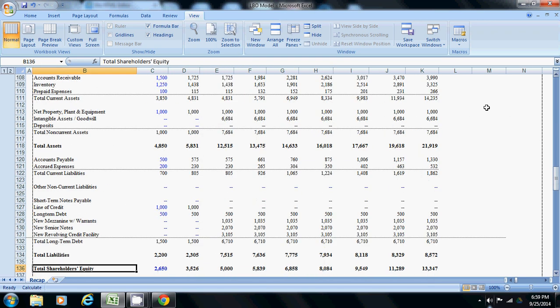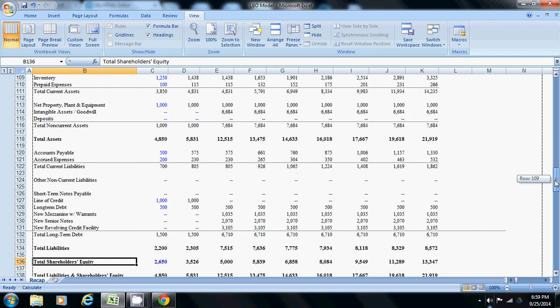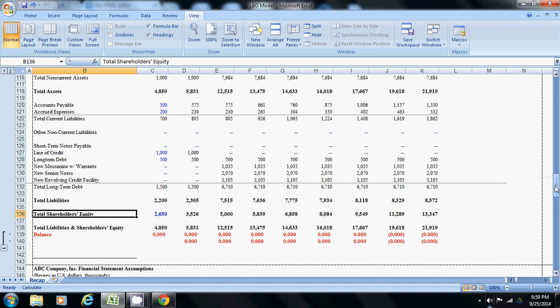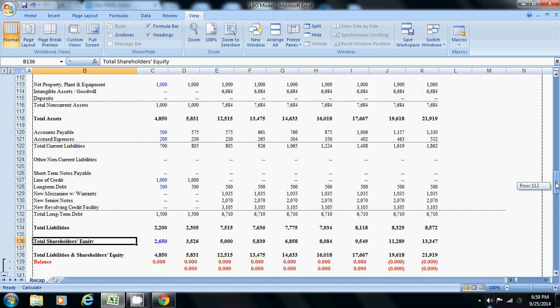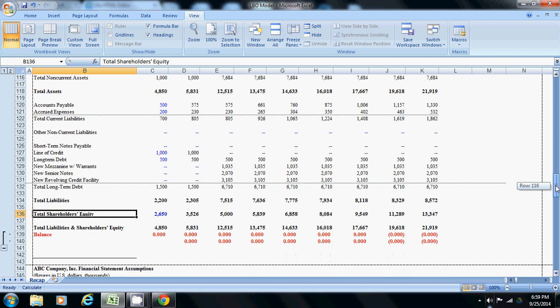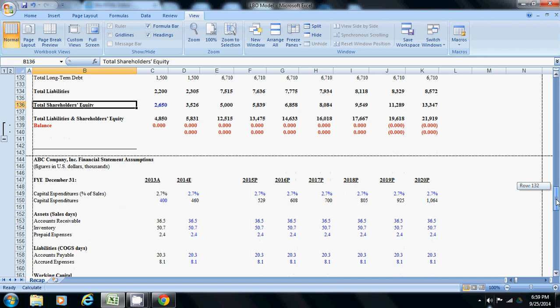Let's see, going down here, we enter accounts payable and accrued expenses. We also have our debt items. So anyway, you fill in 1 year for the balance sheet, and you want to make sure the balance sheet balances. Otherwise, you're not going to have return calculations that make sense. But this is a pretty simple balance sheet.